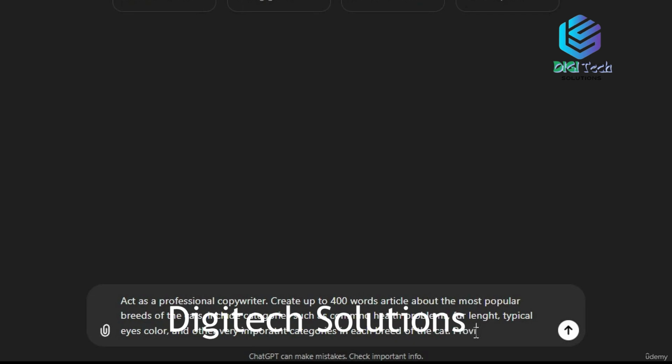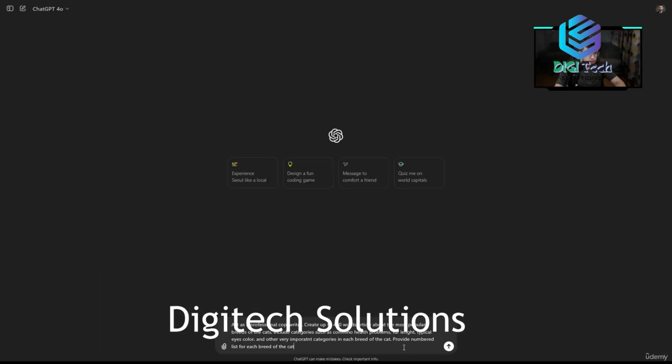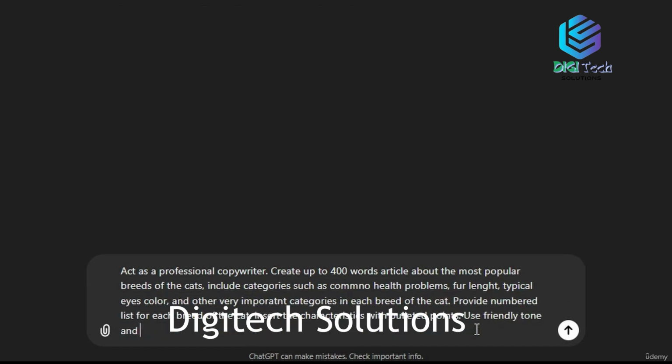So provide a numbered list for each breed of the cat. And for example, insert the characteristics in bulleted points, or even with bulleted points. And afterwards, we've got the tone. So this article needs to have, let's say, a friendly tone and professional, because actually we can mix these both. So include more than one tone.